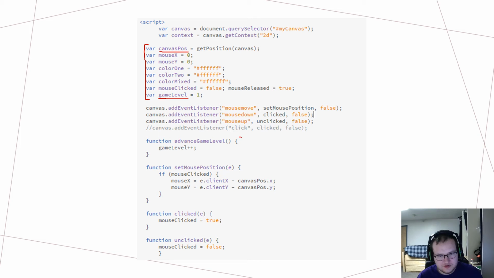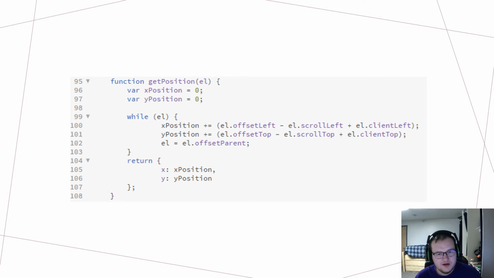And this function right here is what advances the game level. This little portion right here, the plus plus, basically adds 1 to the level. And so we can call this function whenever we want to basically up the level. So this is getPosition, which is a function that basically grabs the position of your mouse for the game.